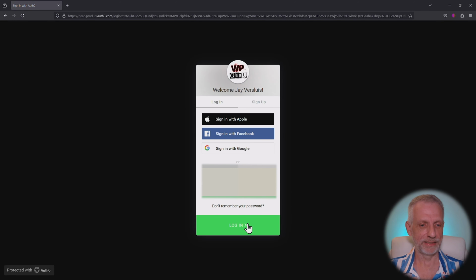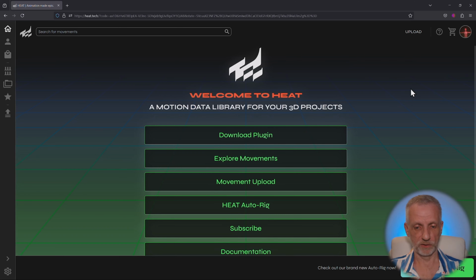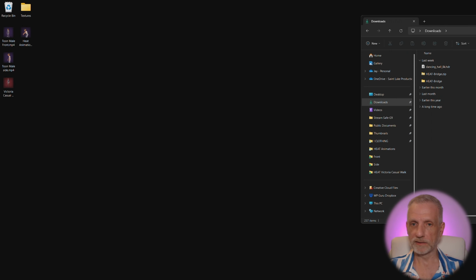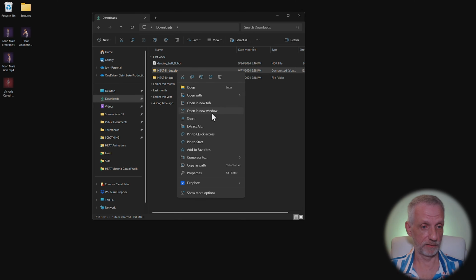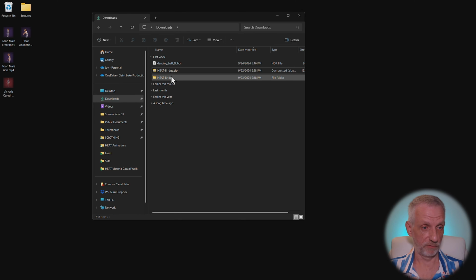I'm going to go and sign in, and then you get to this page here once you're logged in, and you get to download the plugin. That's the first thing that you need to do. And once you do that, you get something like this here, the heatbridge.zip, and that includes everything that you need to get started with Heat in basically any application. So in this folder that you unzip, you go right click here and then say extract all. That's what I've already done.